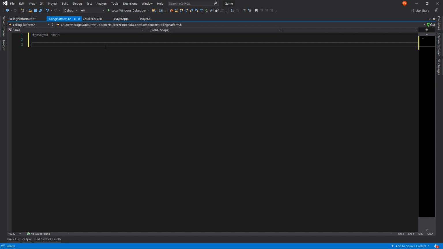Okay, now we have two nice and clean files to work from. So what we do next is we need to create our component. So we're going to make a new class, and we're going to call this CFallingPlatform. C standing for class, being part of the CryEngine standard programming style that we use. You don't have to enforce the C prefix, but it's just best practice. And this is going to extend from IEntityComponent, and the access is going to be public.